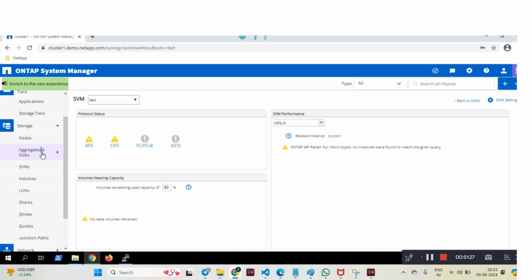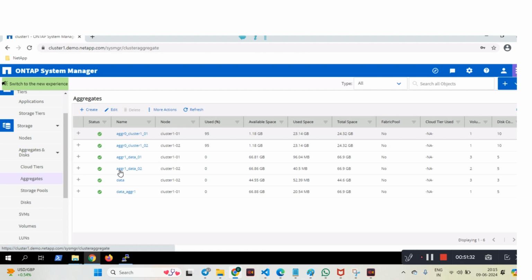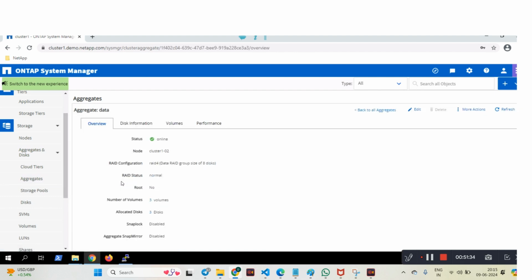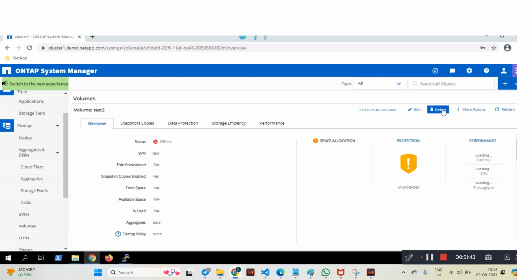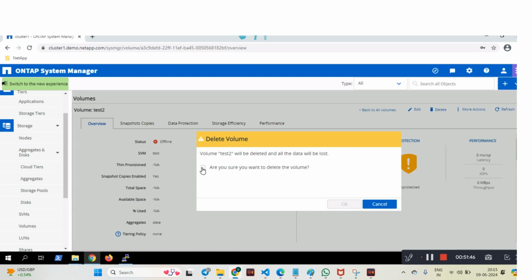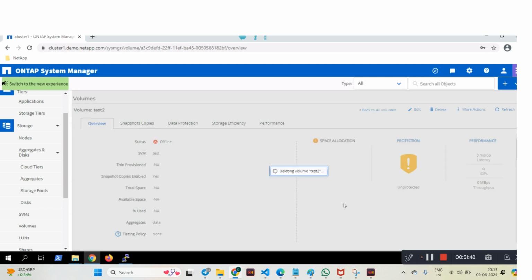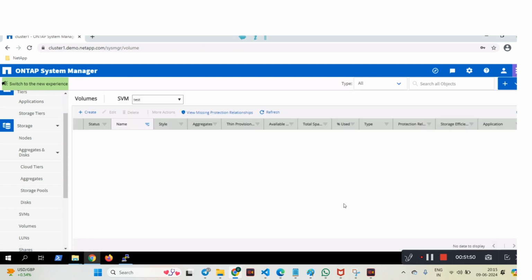Aggregate address. I go to aggregates, I go to data aggregates, I go to volumes. I delete this volume. I could have done the same thing in the GUI, but it's easy for me to do from the CLI. In the GUI I need to search for the options where it is. So then I will try to create an aggregate.